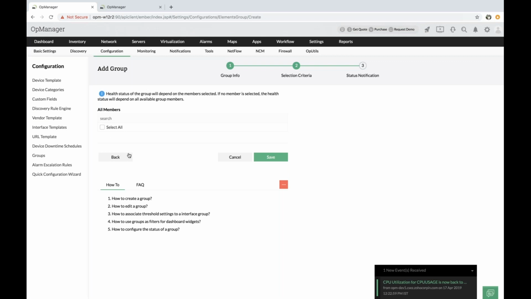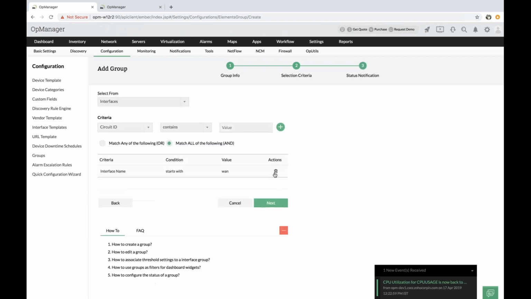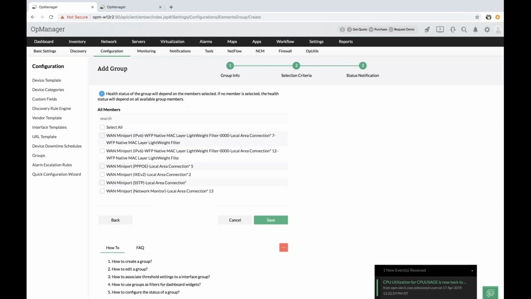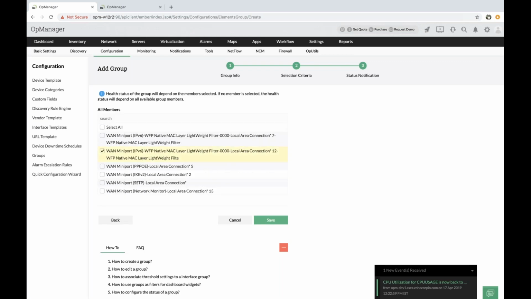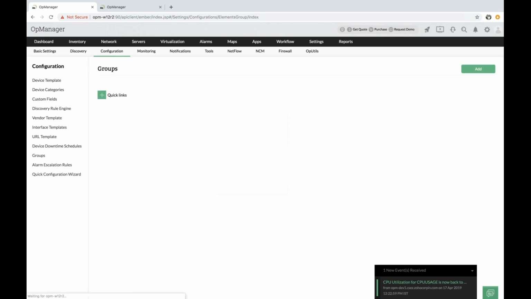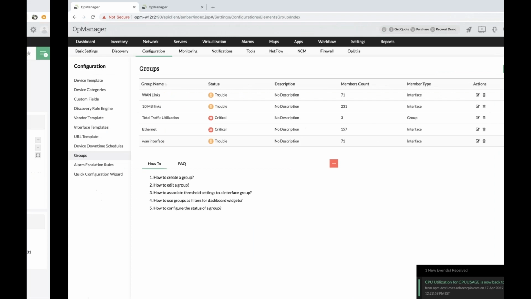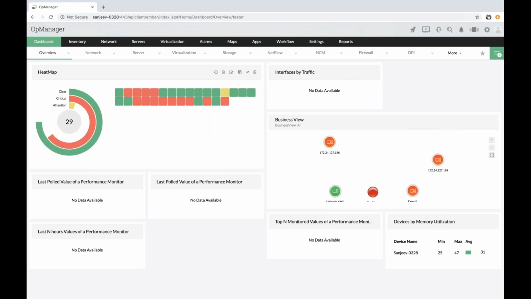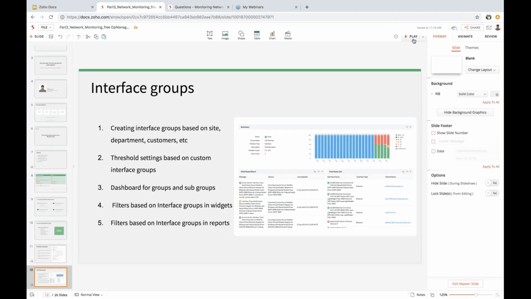Okay, so it's going to list all the interfaces for you, and you can select the respective interfaces of your choice, and you can just click on save to save the group. And once the group is added, okay, where is the presentation? Okay, here you go.